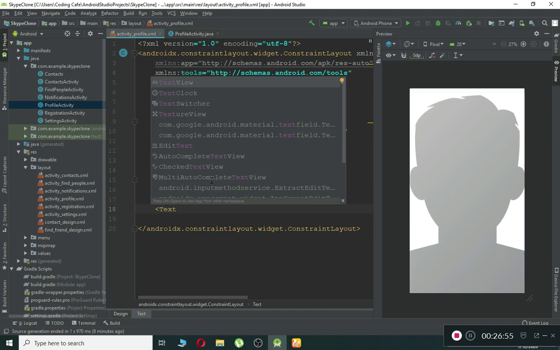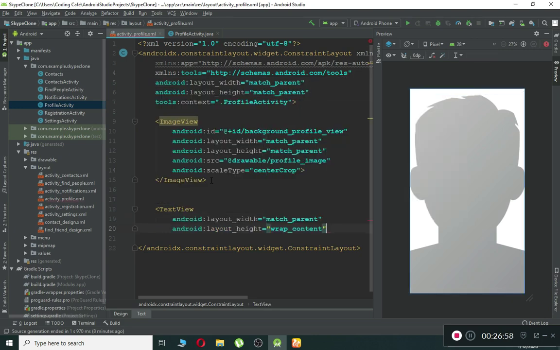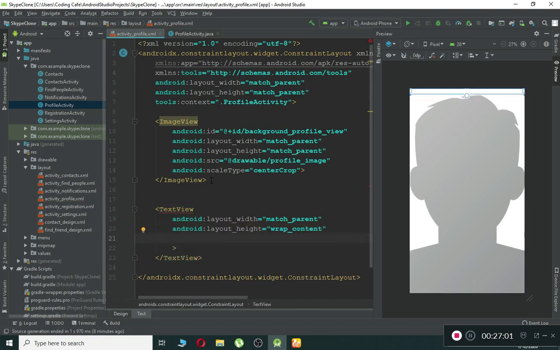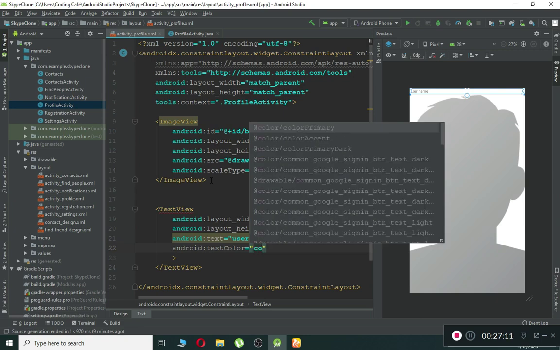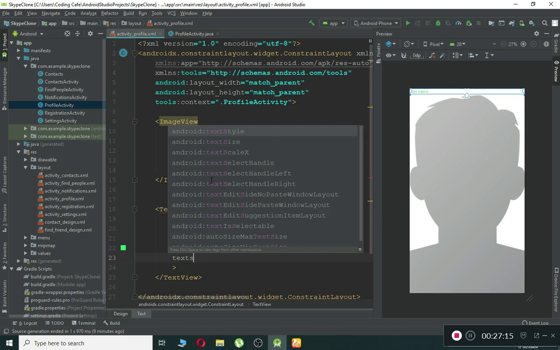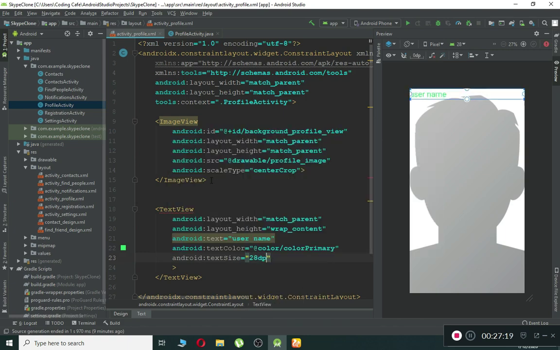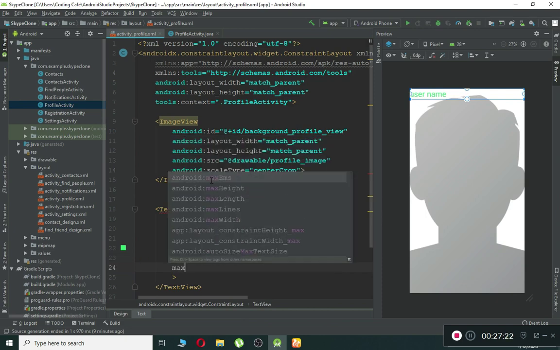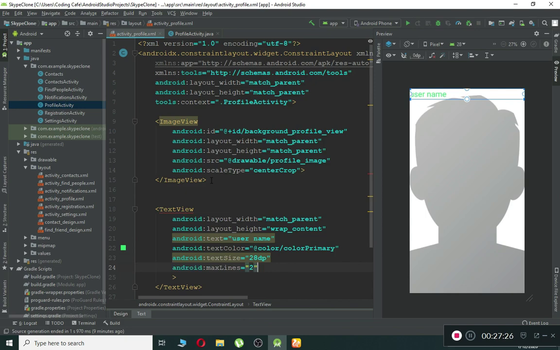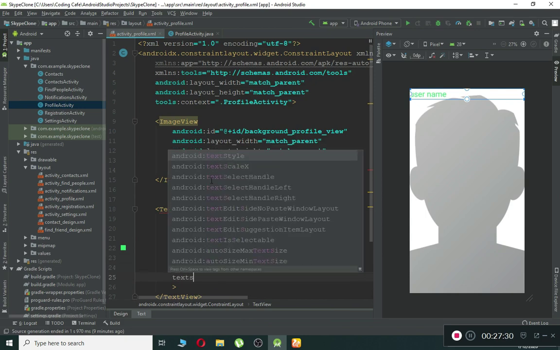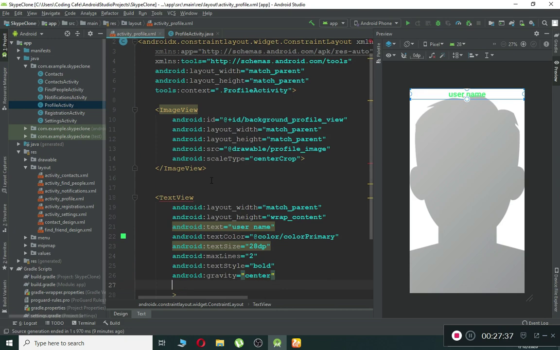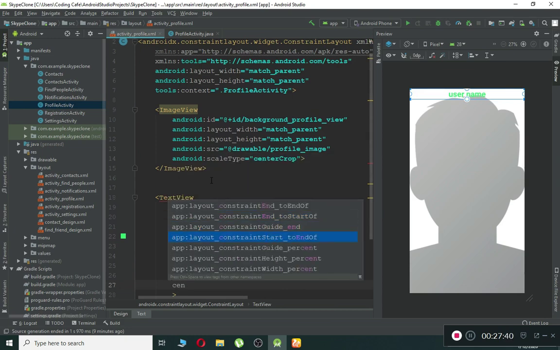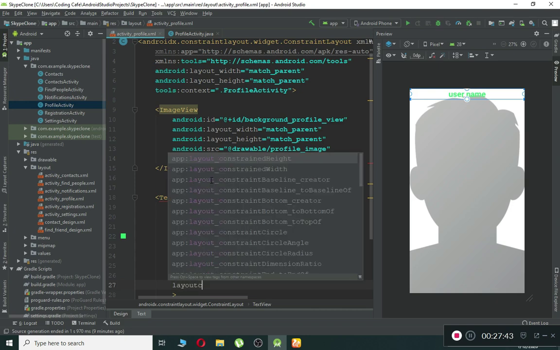Now we need a TextView for displaying the username. So TextView, match_parent, wrap_content. Text: here we will display the username, and the text color will be colorPrimary. Text size will be 28dp, and the max lines will be 2. Text style will be bold, gravity will be center, and let's move it to the center. So we can say centerInParent, it is by name layout_centerInParent.